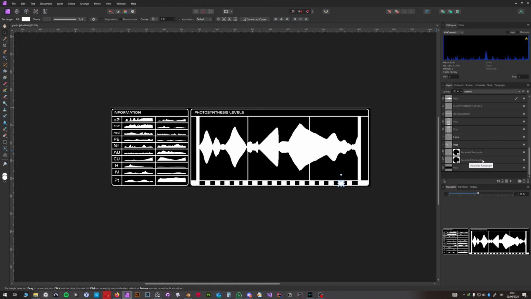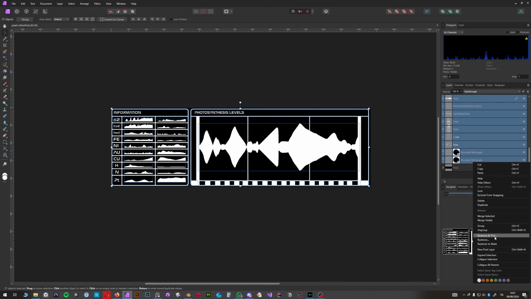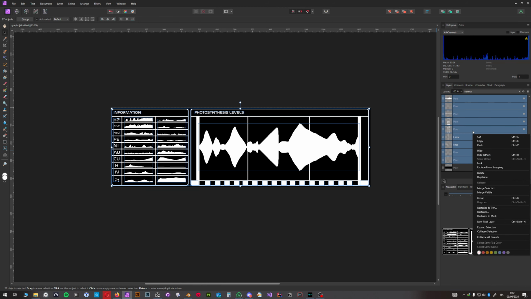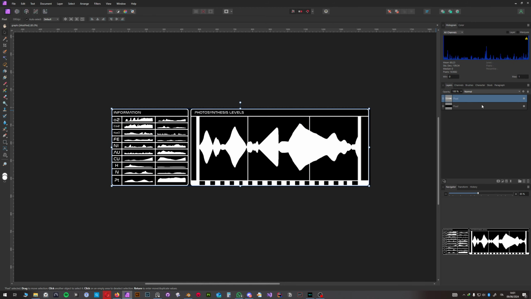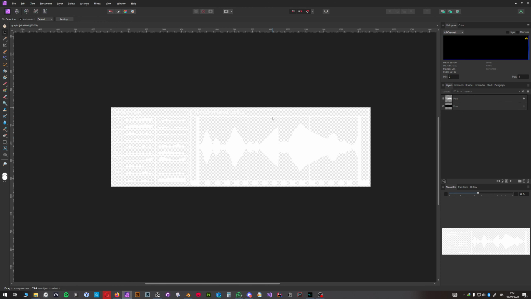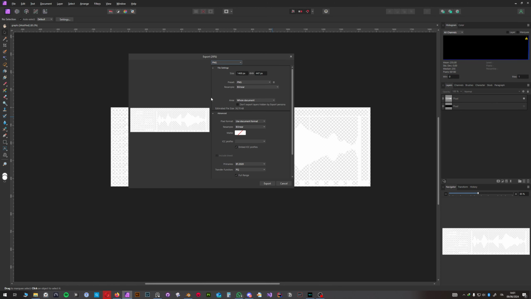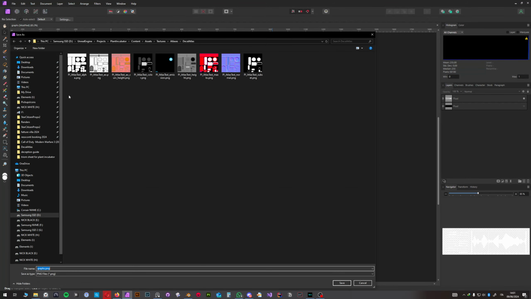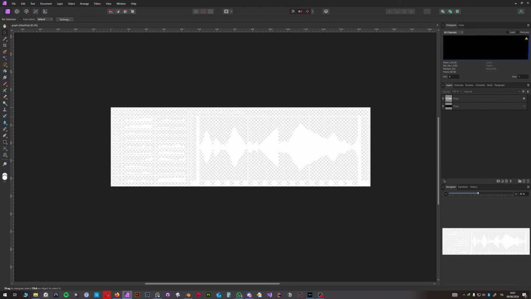Since I'm fine with this, I am just literally gonna rasterize everything, and I'm just gonna merge selected. Now everything is merged down into this. So I'm gonna hide the black, and I'm gonna export this. I'm gonna export it as a PNG, and I'm just gonna put it somewhere. Just put it on the desktop for now. So I'm saving it as graphs.png.